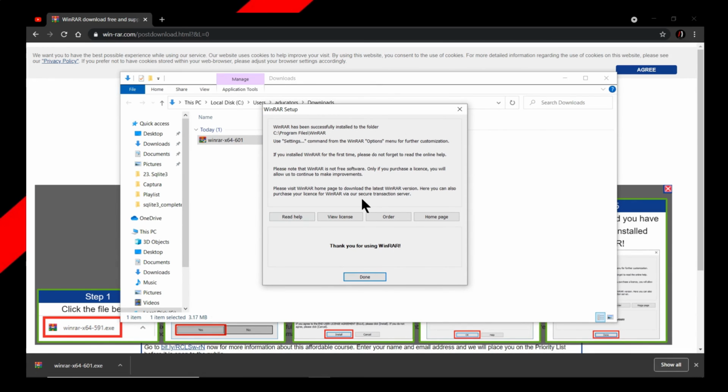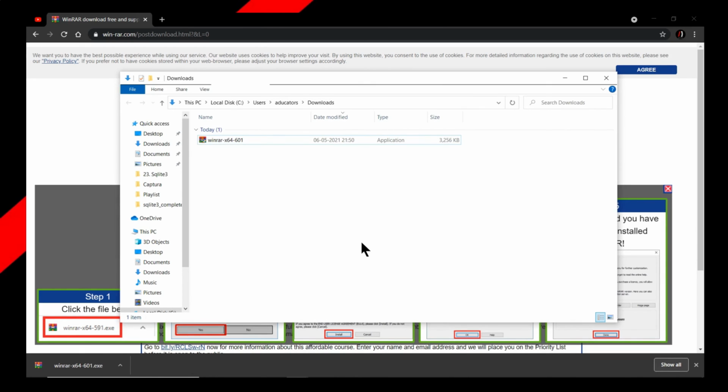Alright, now this is a success window. It's showing me WinRAR has been successfully installed. And thank you for using WinRAR. Now you may click on this done button and close this window. Now you have successfully installed WinRAR on your system.